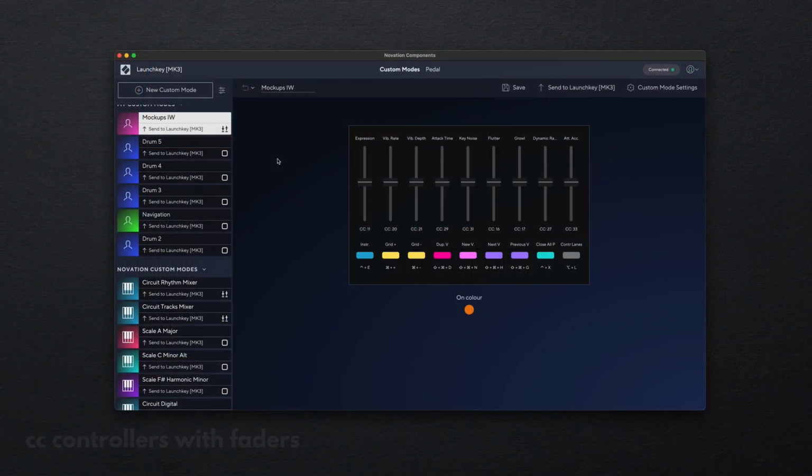So this is a look at the custom fader mode that I created specifically for this woodwind library, which allows me to really get in there and automate the parameters that I want automated. From expression, vibrato rate, vibrato depth, attack time, key noise, flutter, growl effects, dynamic range, and attack accuracy.